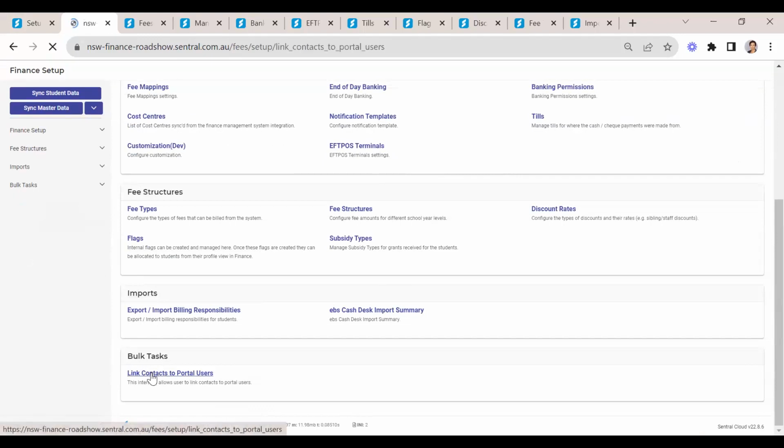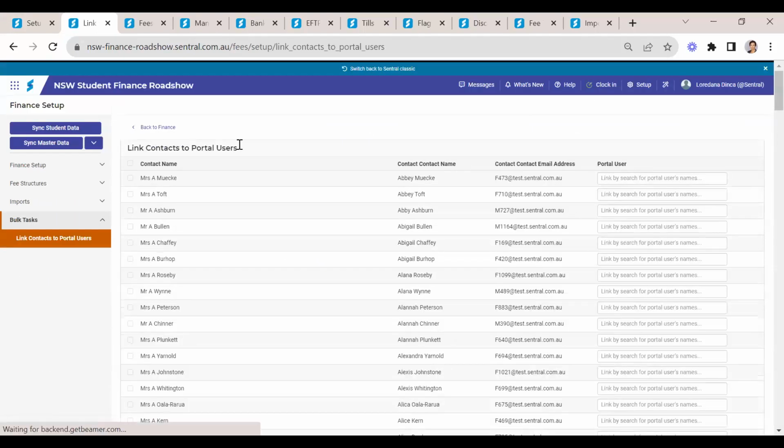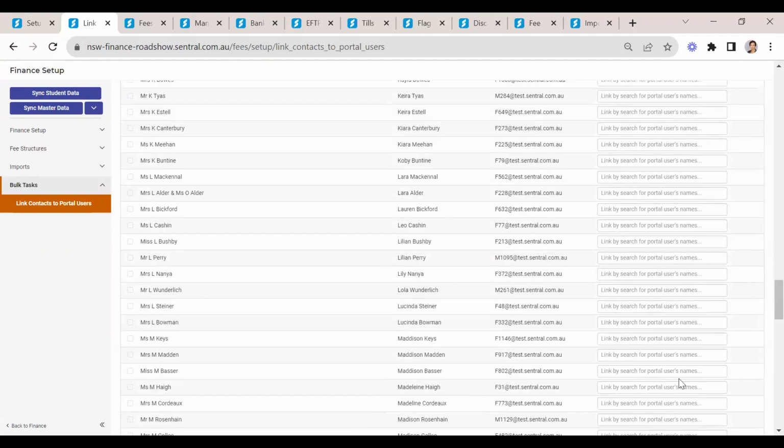Now, obviously, this here is a demo site, so it will look very different to what you have access to. But what you will notice is that the majority of your portal users are matched based on email. So all you have to do is tick in bulk those ones that have a portal user matched here, and move on to the next step and confirm.